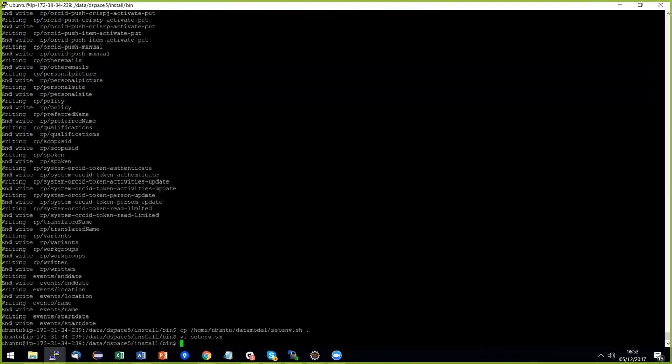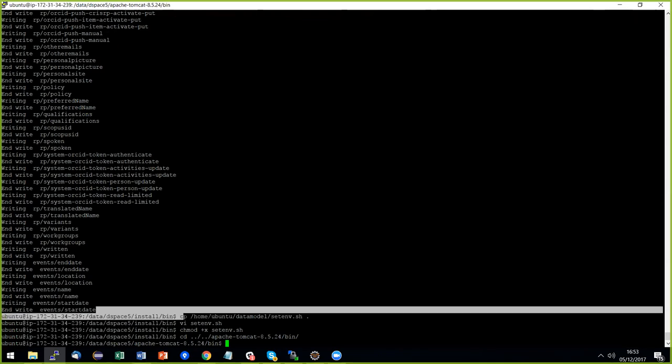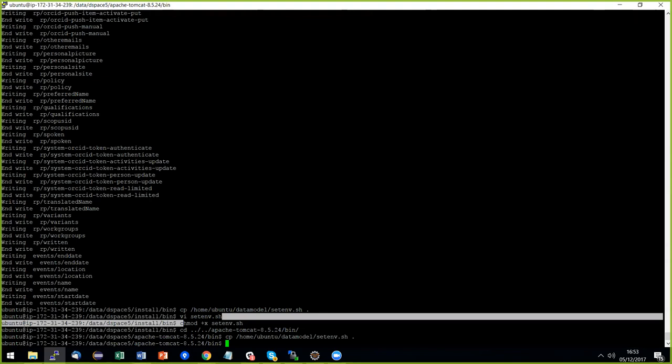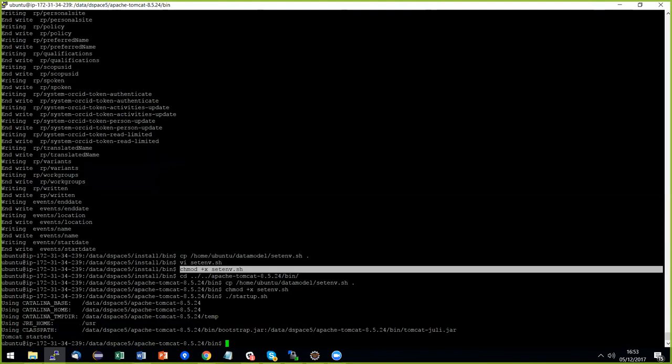The setenv script is automatically executed by the Catalina script. So if I do all my work properly, we should be able to start. So I put the setenv in the wrong directory because we need to put it in the bin folder of Tomcat. And now we can start Tomcat. If we want to monitor what happened.